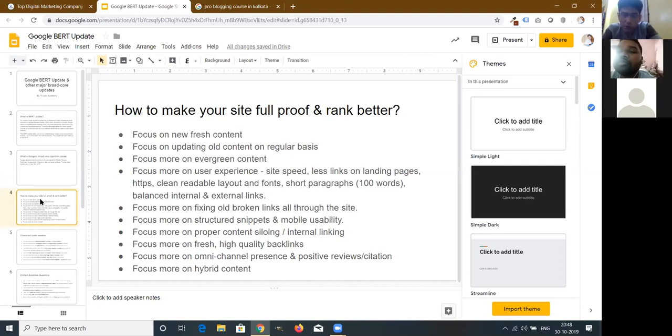The first point is to focus on new, fresh content. That means you need to come up with fresh content on a regular basis. The second part is also very important nowadays: focus on updating old content on a regular basis. What happened with this major broad core update? Many popular websites with many pages, like 5,000, 6,000, 10,000 pages, have dropped in ranking.